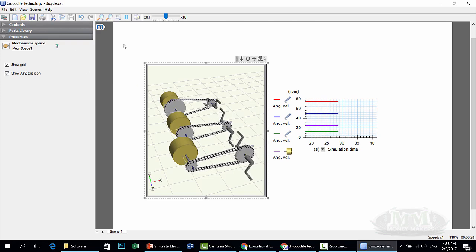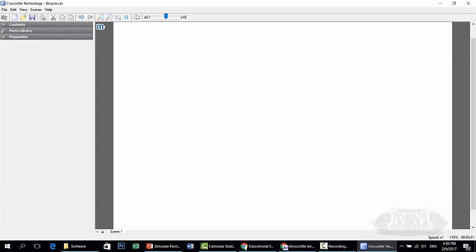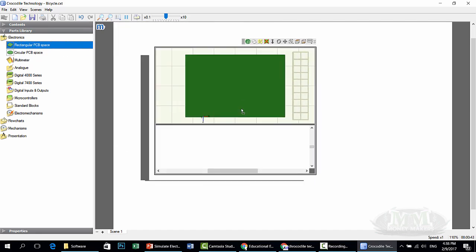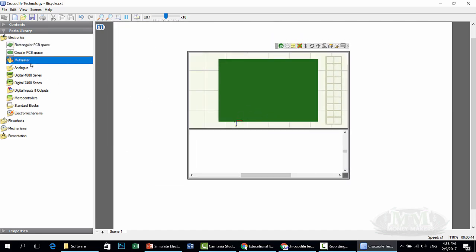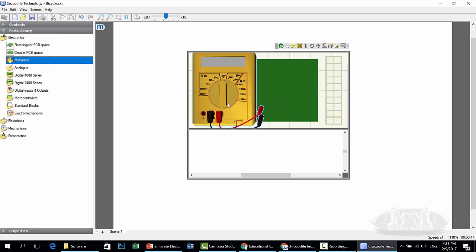Now if we went to the parts, okay, let's close this. Let's delete it. Now going to the part library. From its name, it's for parts, electronics parts, flowcharts, mechanism, and presentation. If you clicked here, you can find all of the electronic parts, analog, multimeter. You can add a PCB, as you can see here. Then you can add a multimeter to that PCB, as you can see.